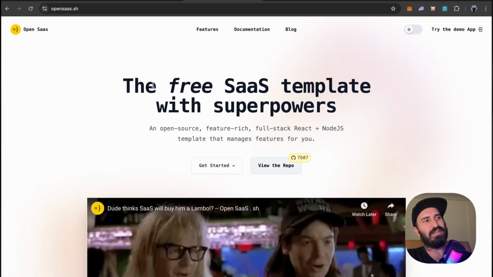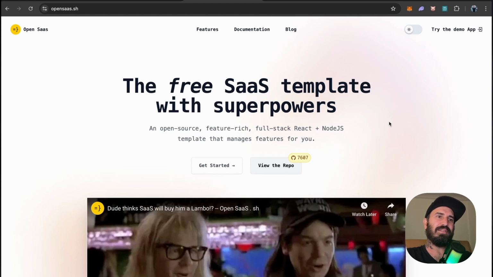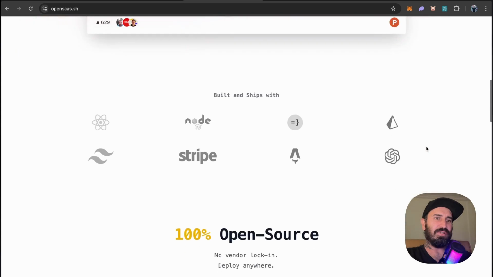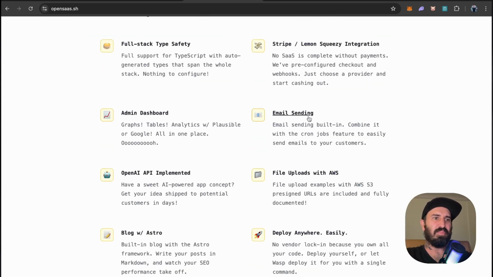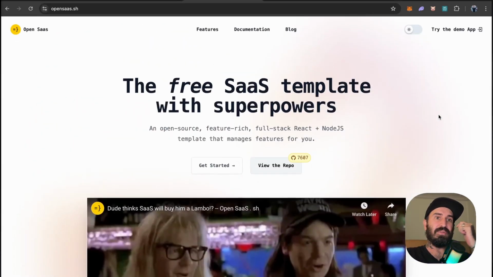Next up is OpenSaaS, another 100% free boilerplate. It's created by the guys from Wasp. It's got a ton of really, really cool features. It's got Stripe, Lemon Squeezy integration, email dashboard, email sending. Yeah, let's have a look around. I did install this a couple weeks back. It was pretty smooth and pretty fast to install, but being so used to working with Next.js, this has a bit of a learning curve, but it is quite powerful and fast to create extra pages and functionality and stuff like that.